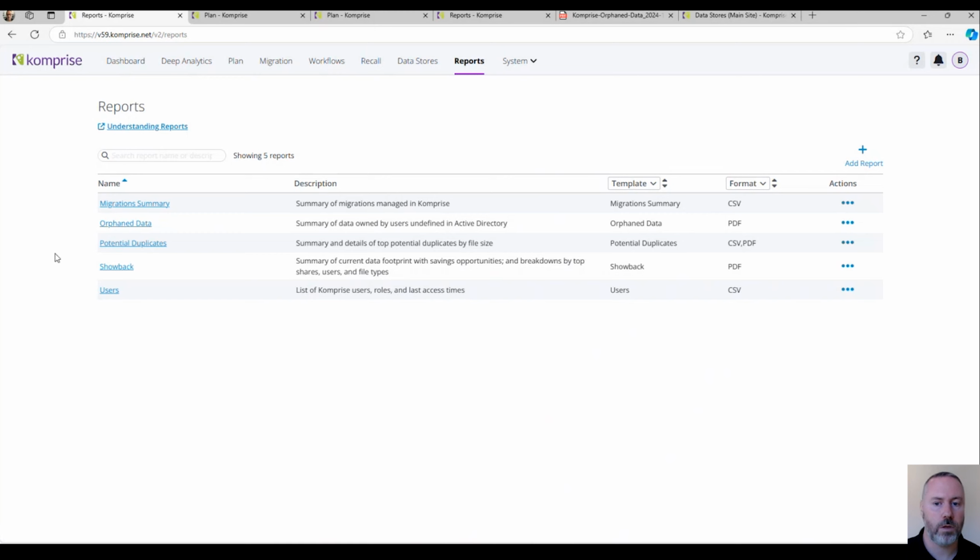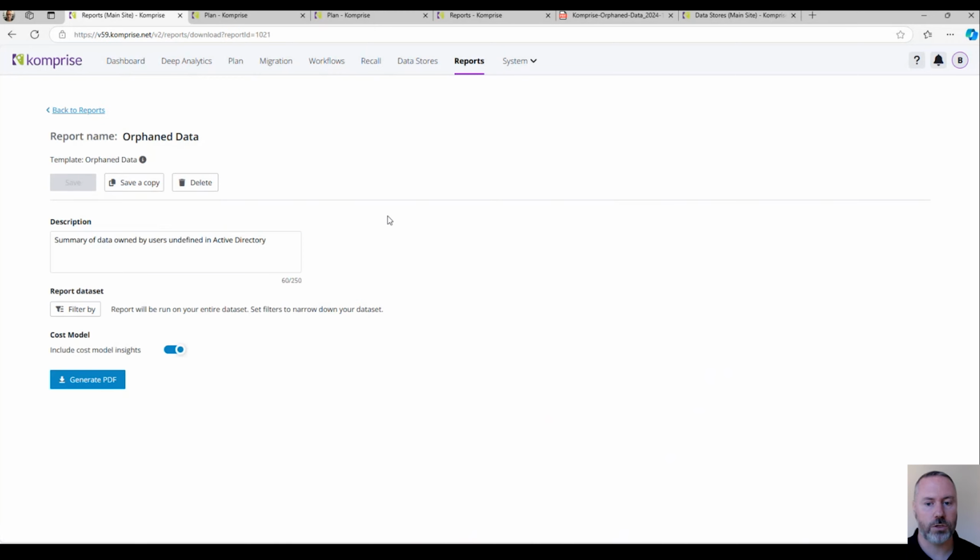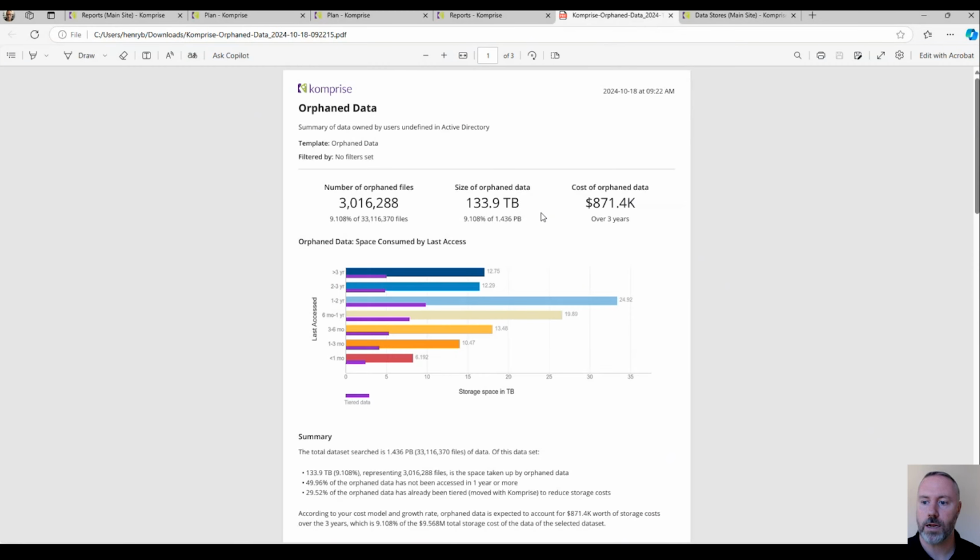So from the reports tab, you click on orphan data. You can choose the shares that you want to filter by. I have everything selected and I've already generated that report here. But again, in this demo scenario, orphan data is accounting for over 3 million files. And based on industry standards of storage costs, it's costing this organization over $800,000 over 3 years just to hold on to that orphan data and keeping it on prime storage.